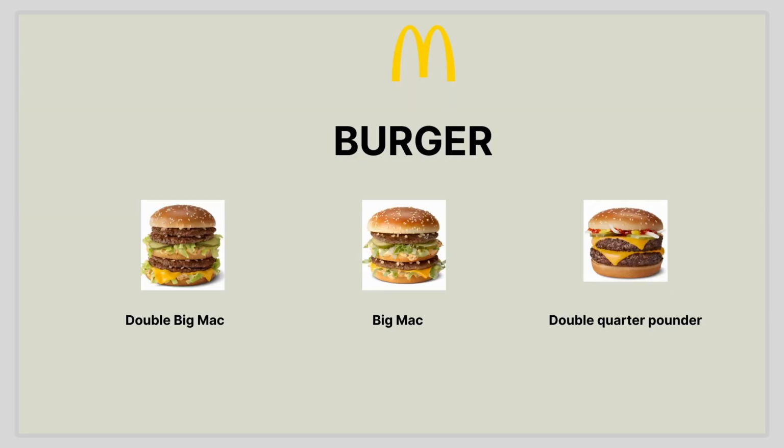Let's take an example. You go to a McDonald's and you order a burger. You can have several different types of burgers. In this case, think of McDonald's as a class and the burger as a method. If we overload the burger method with different kinds of inputs, we can create different types of outputs. For example, if we use a certain type of input, then we can create a double Big Mac. If we slightly change the inputs, then we can create a Big Mac, and so on. In this case, the burger method has been overloaded.